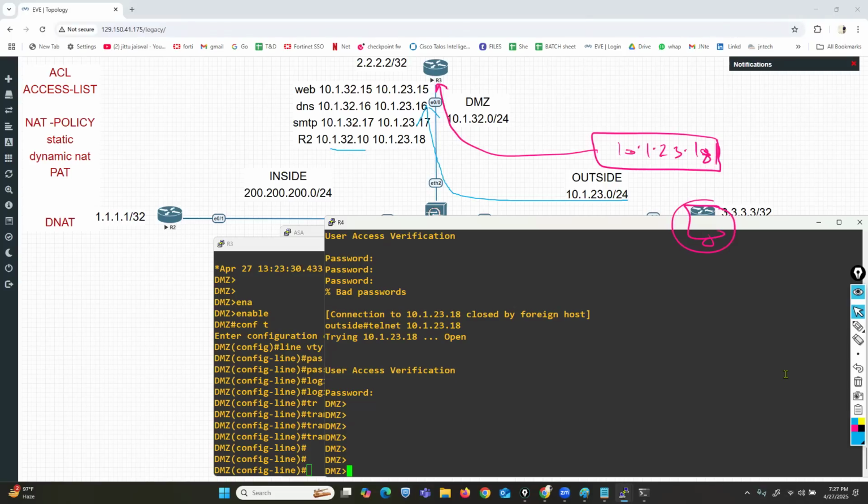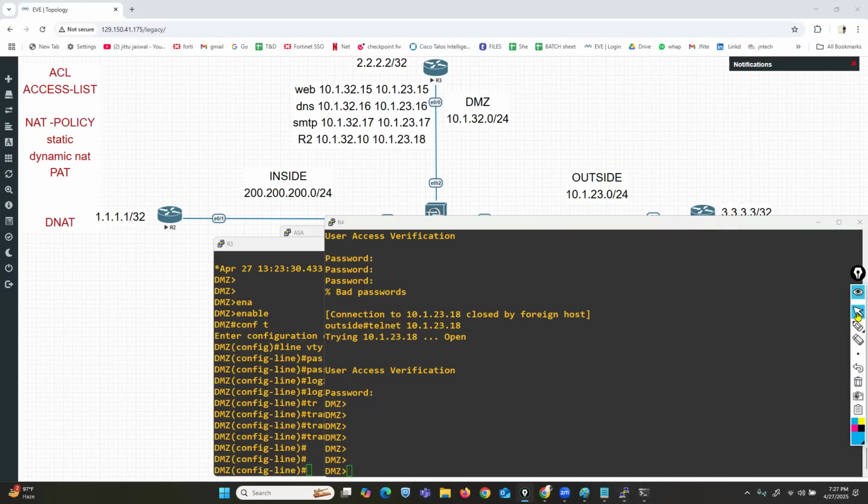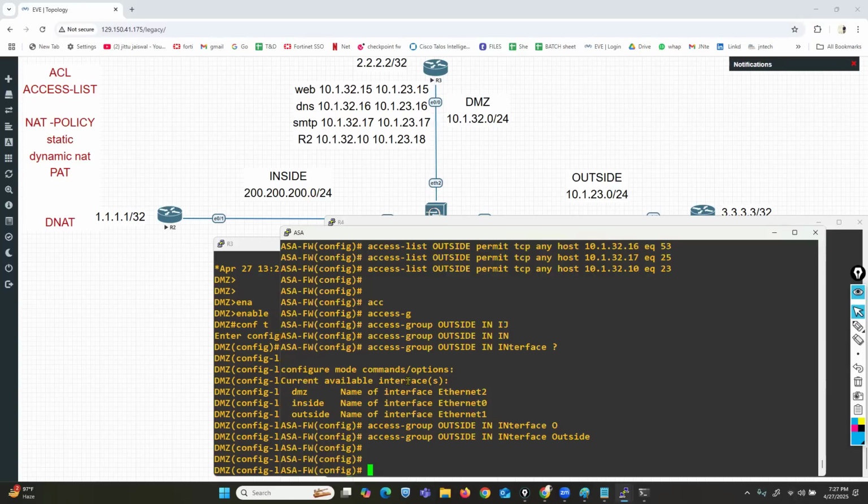What is PAT? Port address translation. We can translate multiple private IP addresses with a single public IP. We can translate multiple private IP addresses with the outgoing interface IP address. Let's try to implement PAT configuration here. Wait. Let's go to the firewall device.